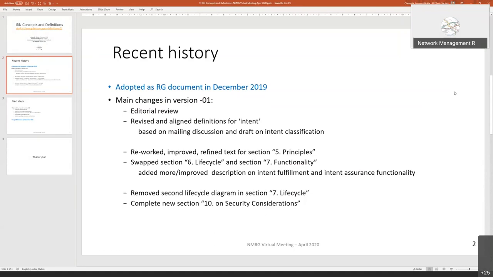We have also reworked and refined the text for section 5 on principles. Some of the principles were also slightly reworked. We swapped section 6 and section 7, so now the new section 6 is functionality and section 7 is life cycle. This allows us to explain, at a higher level and from a textual description point of view, the main functionality and the composition of the intent life cycle before going into the details. Then in section 7 we have the life cycle diagram and a quick explanation of the diagram.